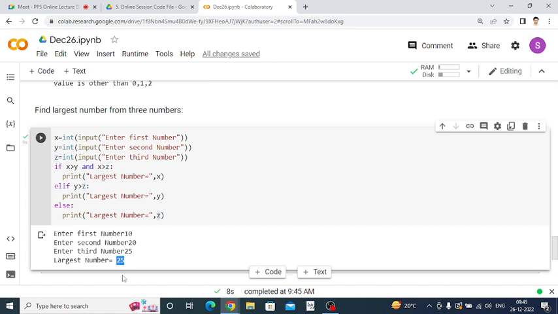So this is the way we can execute this code, if elif block. Okay, is it clear to all, this program? Find the largest number from 3 numbers.